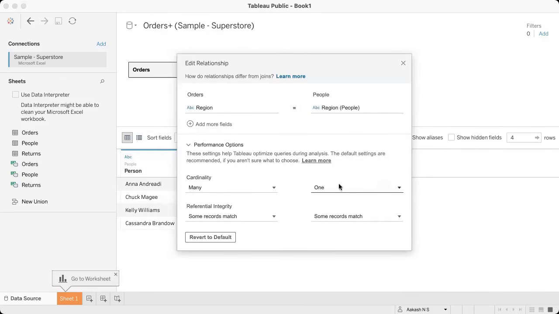about many-to-many or one-to-many or one-to-one relationships. And if you select the right options, Tableau will be a little more performant, that's all.